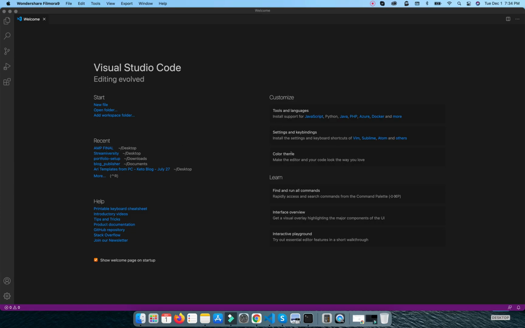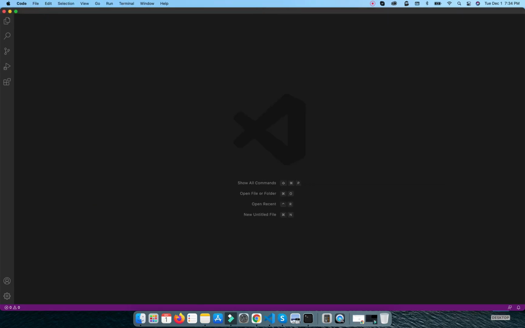So the first thing you see here is the welcome screen. Obviously you won't have any recents or anything because you've just downloaded it, but you will still get this welcome screen. And we're just going to close this right now and look to the left here where you can see these icons. So Explorer will show us the project that we're currently working on. Obviously at this time it's nothing, but it will show all the files and images in that folder that we're working on. Search will just allow us to search within the document.